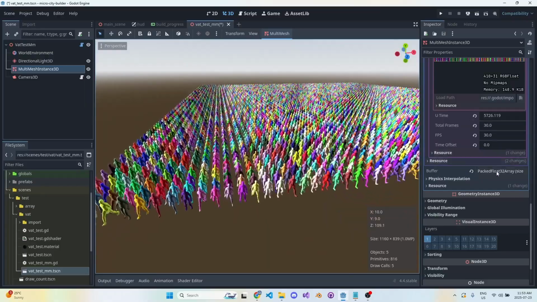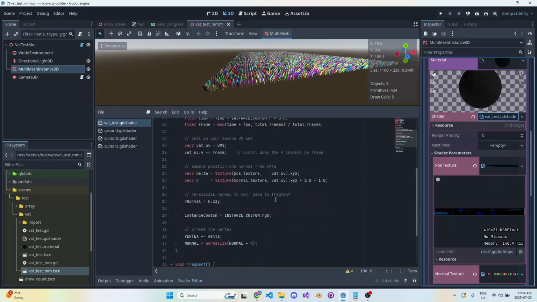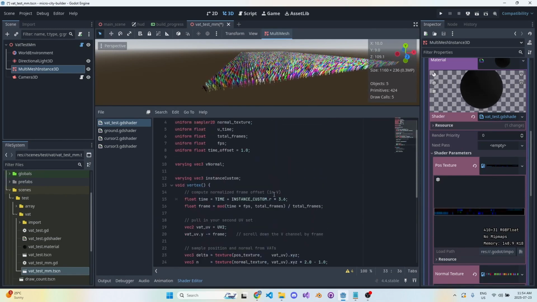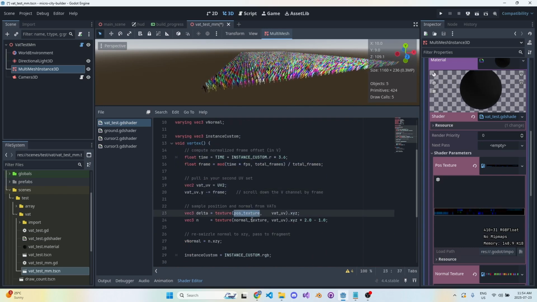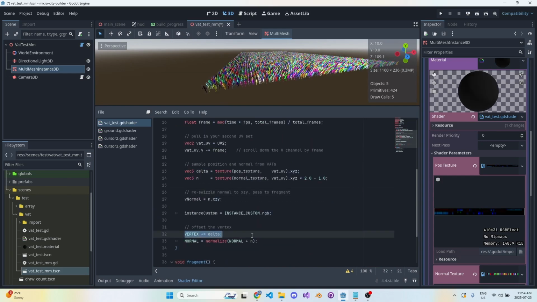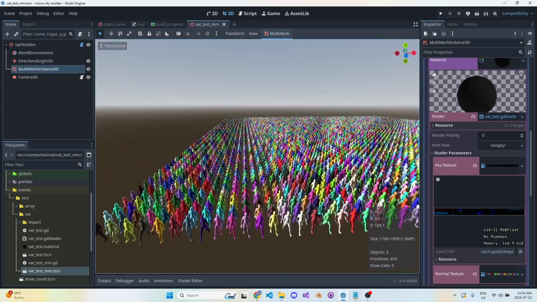We can take a brief look at the shader as well. This is actually very simple itself. We'll walk through exactly how this works, but basically we grab the information from the position and normal textures, we do a little bit of math, and then we just offset the vertex data based on those texture values.